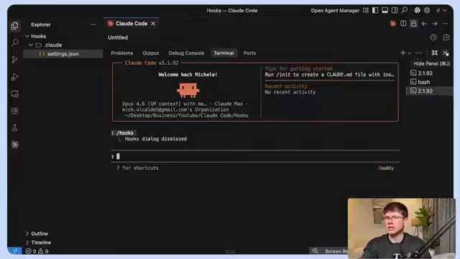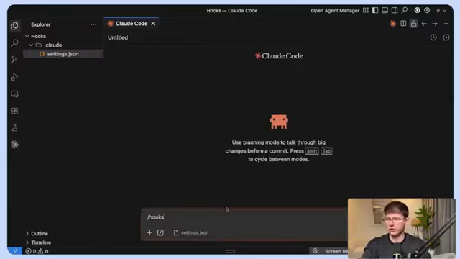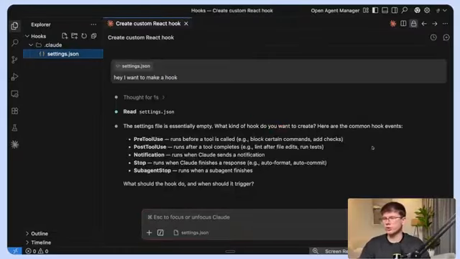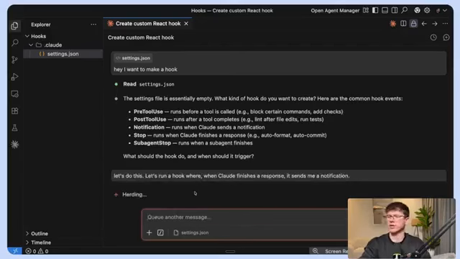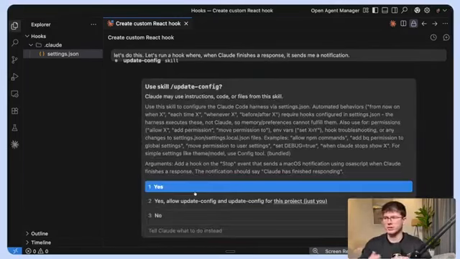And now let's go to the normal view and let's talk to Claude Code. Say, okay, hey, I want to make a hook. So here it's asking me, what kind of hook do you want to do? Here are some common hook events. I have running before the tool is called, run after a tool completes, run when Claude sends a notification, run when Claude finishes a response, or run when subagents finish. Let's run a hook where when Claude finishes a response, it sends me a notification. Okay, so that's going to be the hook that we're going to make. So when Claude finishes doing something, it actually gives me a notification.